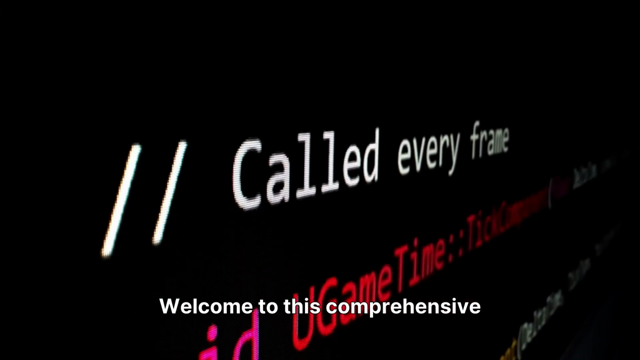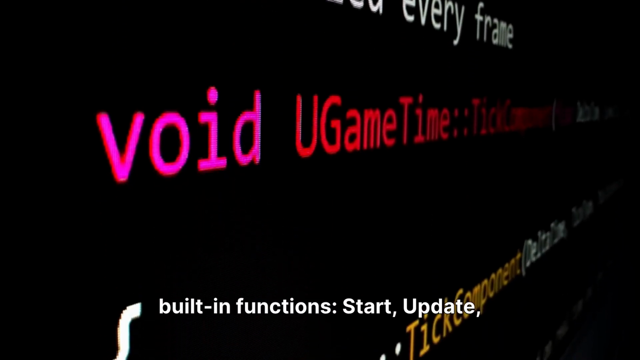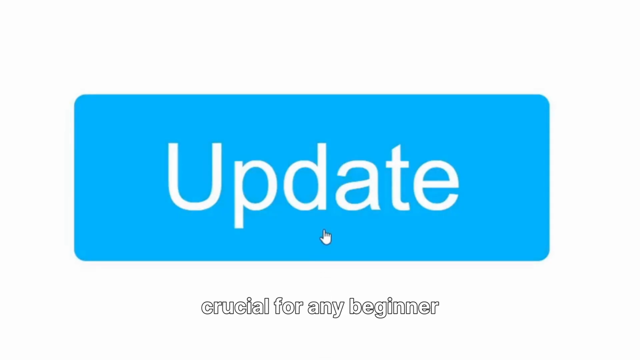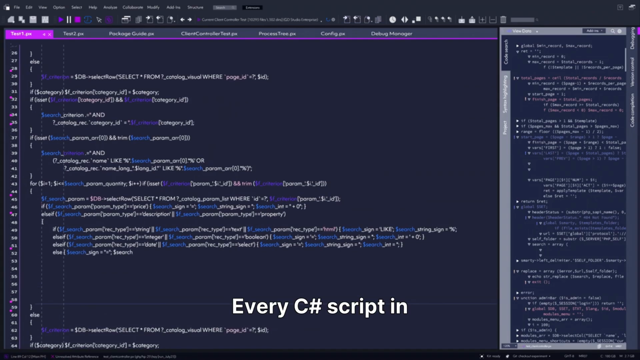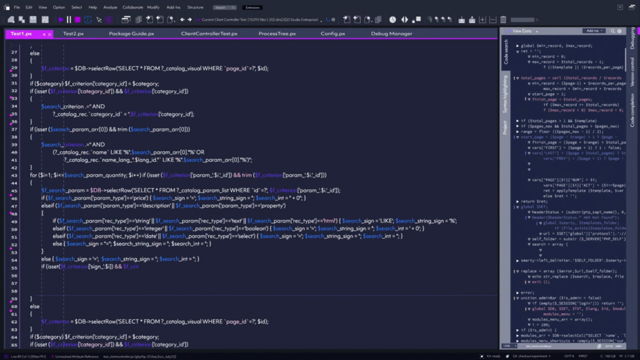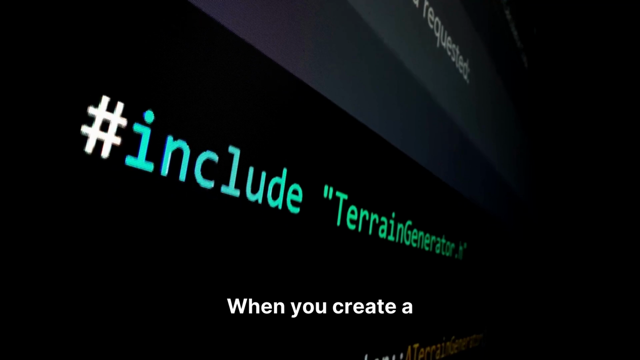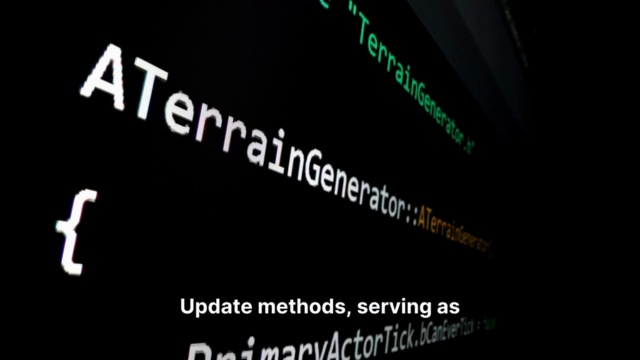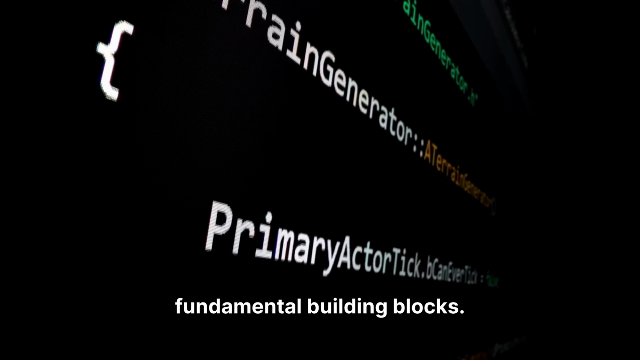Welcome to this comprehensive guide on Unity's essential built-in functions: Start, Update, and FixedUpdate. Understanding these functions is crucial for any beginner Unity developer looking to create interactive game elements. Every C# script in Unity inherits from MonoBehaviour, the foundational class for all Unity scripts. When you create a new script, it automatically includes the Start and Update methods, serving as fundamental building blocks.